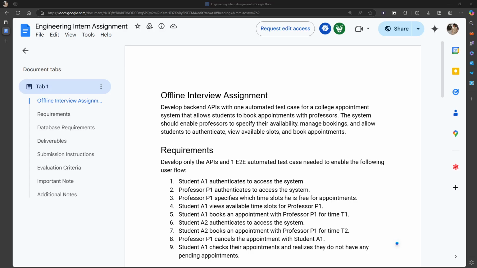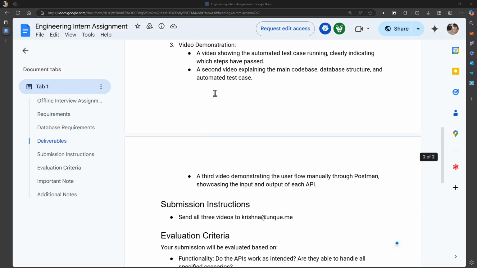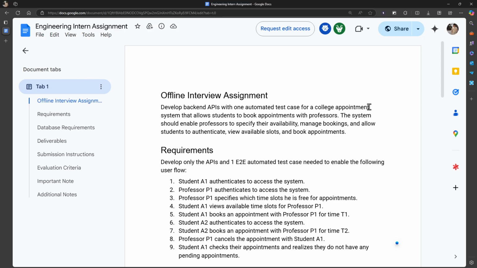Hello, my name is Hemish Shishkant Yadav, and this is the second video of explaining the code base, database structure, and automated test cases for the role of SDET intern in Unq Code Cloudbook.